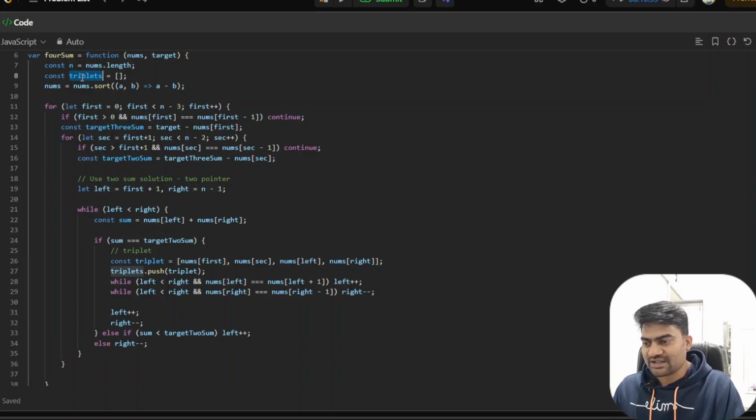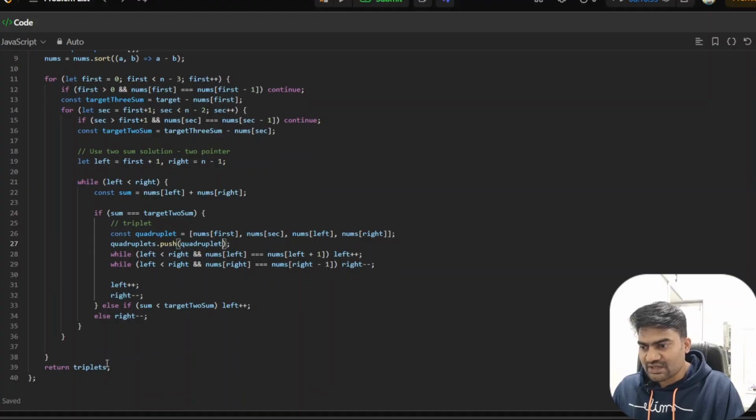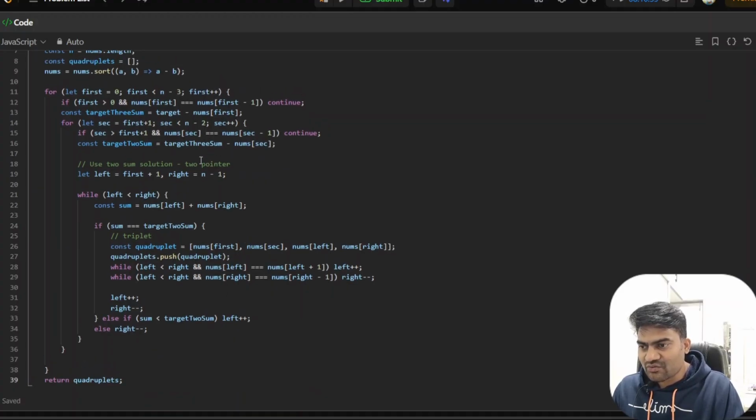So this one I will again change to quadruplets. I will copy this. This will be our quadruplet and I will push it to the quadruplets list. This will be quadruplet, and this is all fine. So finally I will have to return my quadruplets. Hopefully no mistakes this time, but this should be second plus 1, not first plus 1. Otherwise it will give us the wrong answer.